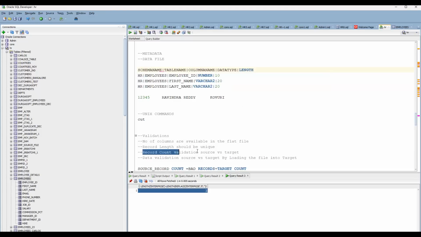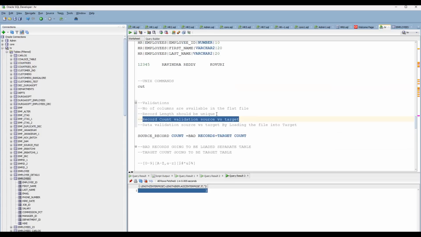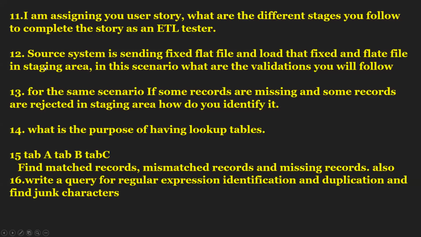The next thing is record count, the validation of source versus target. Here is the scenario. The next question, the 12th question: the source system is sending a fixed flat file and loading that fixed flat file into the staging area. In this scenario, what validations will you follow? At the same time, for the same scenario, if records are missing or some records are rejected in the staging area, how do you identify it?